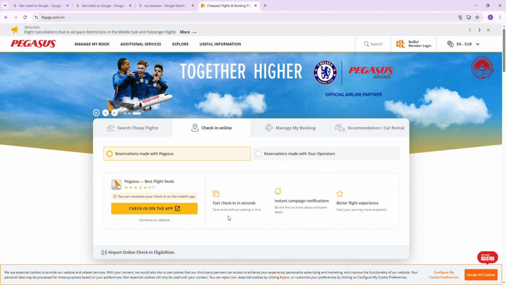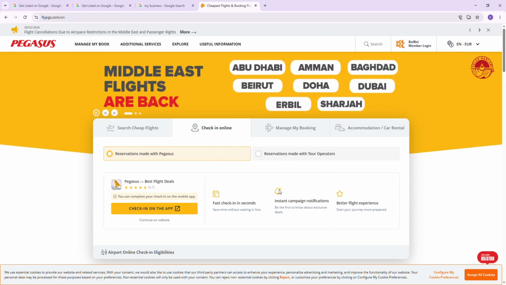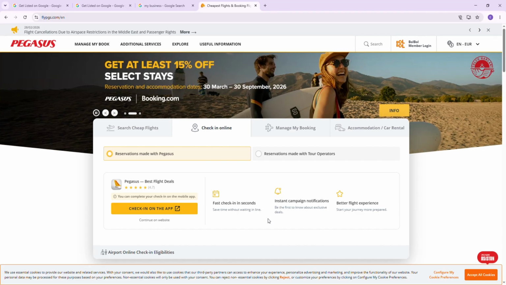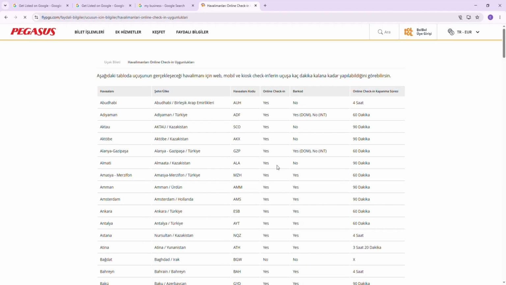If you're traveling with others on the same reservation, you may be able to check them in at the same time. Now, continue through the check-in process and choose your seat if seat selection is available. Then confirm your information and proceed to the final step.